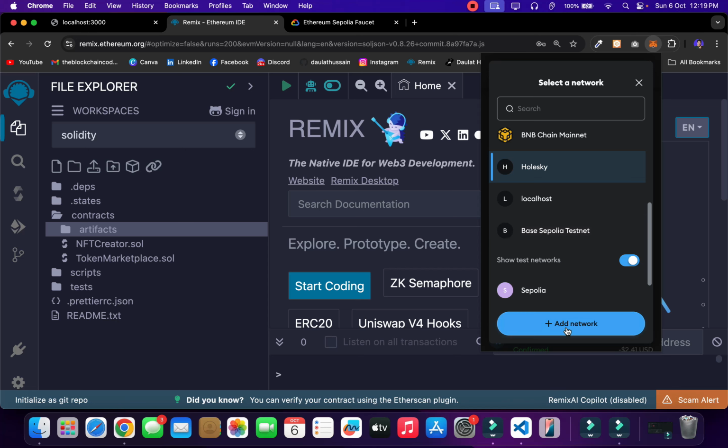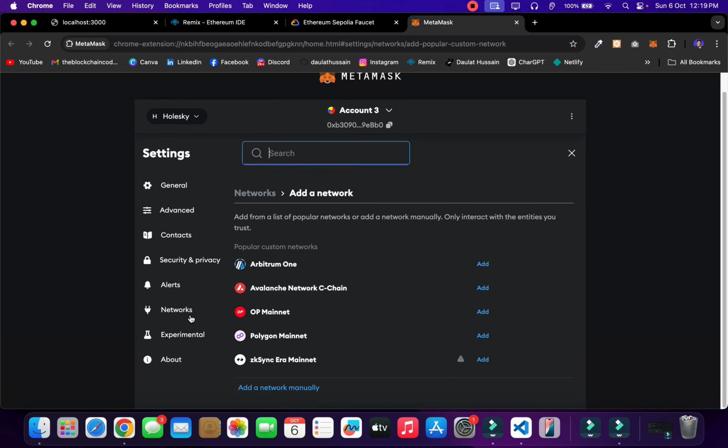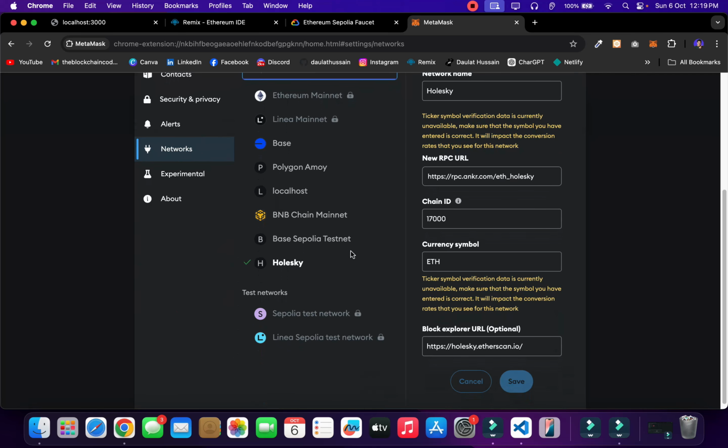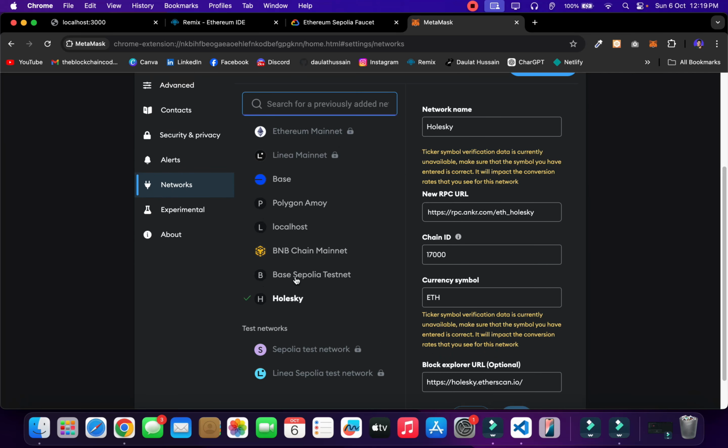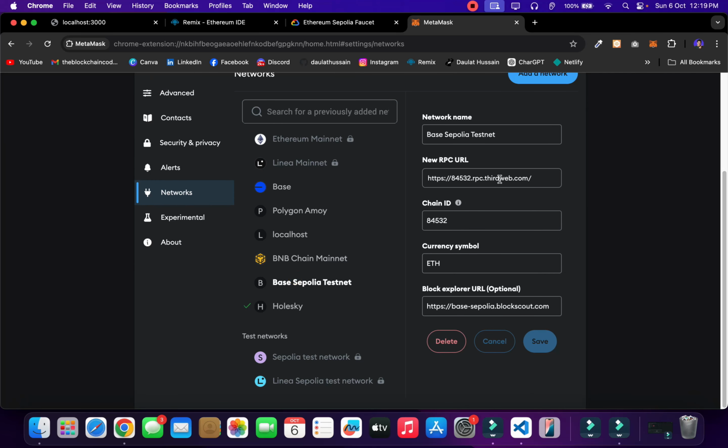So you can simply come back here, go back to the networks, and you can see I already have the configuration. So I'll simply click here, and you can simply pause it and type the exact thing which I have here. Just type the exact thing here. I hope you guys have typed it and you have connected.